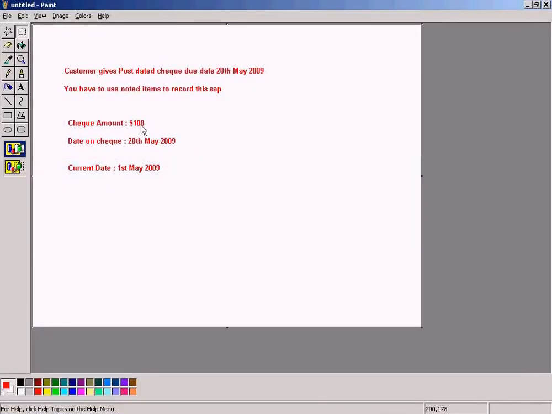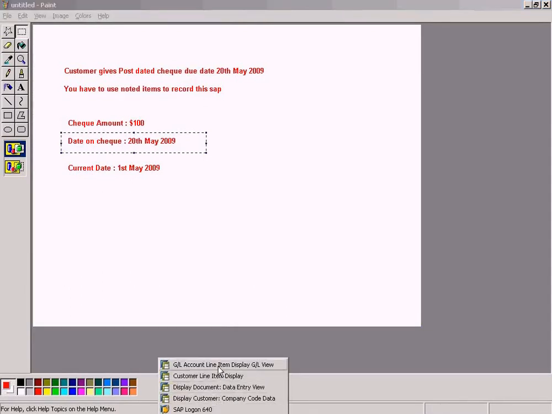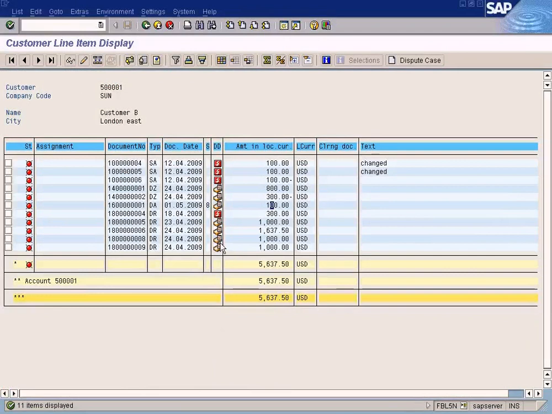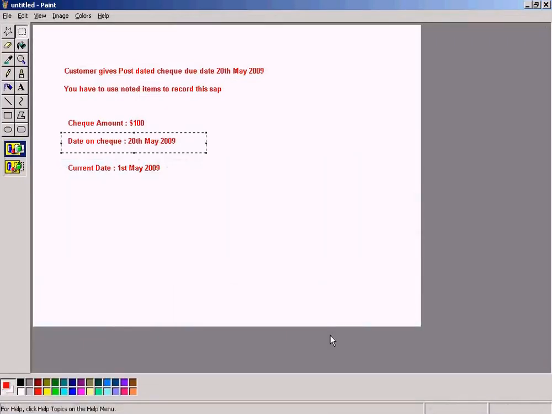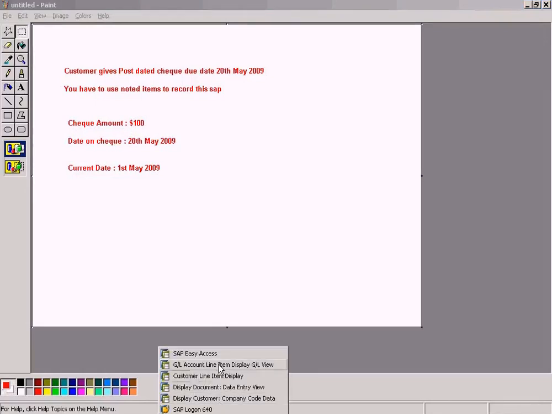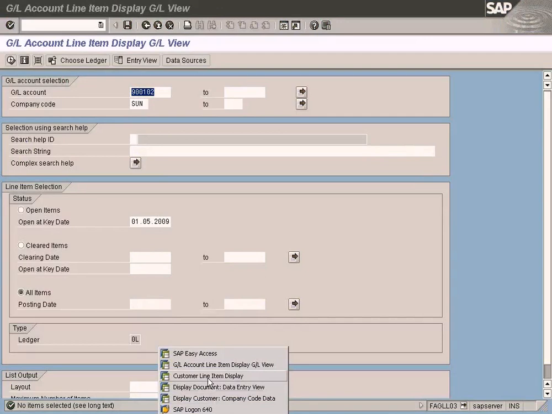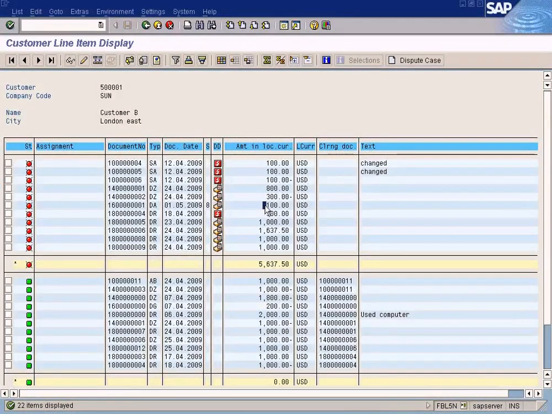Okay, so now let's say on the 20th of May, which is the due date. Okay, the check amount is 100, date on check is 20th May, the current date is 1st of May. On the 20th of May, one more thing: when the check is actually cleared, since the check will become due on 20th May, it means it can be cashed on 20th May. So how are we going to do the cashing?